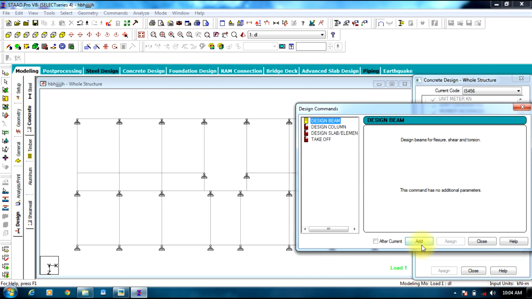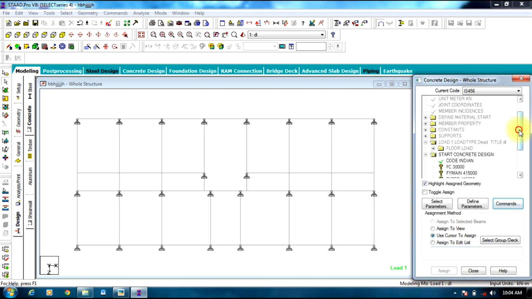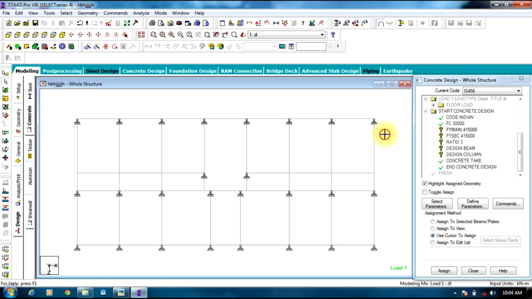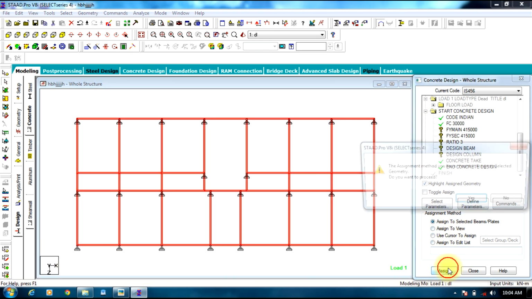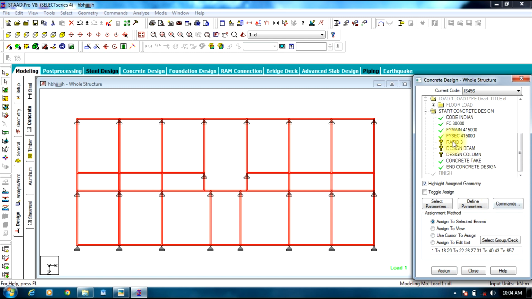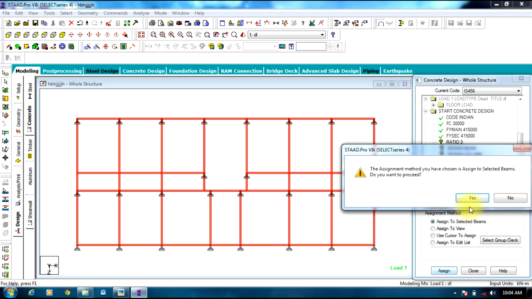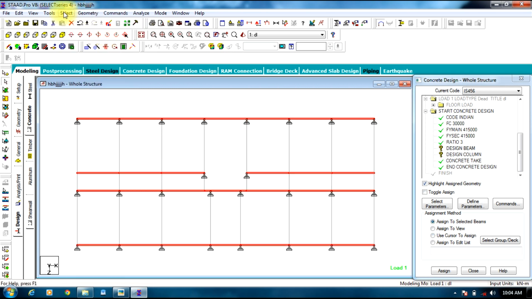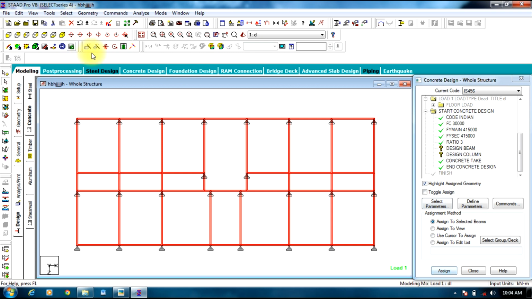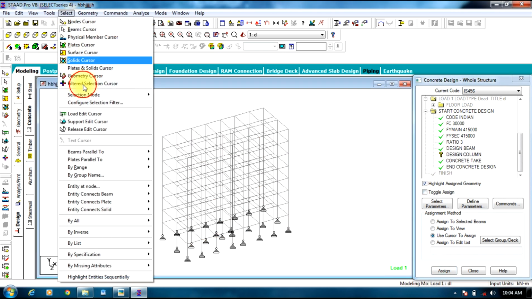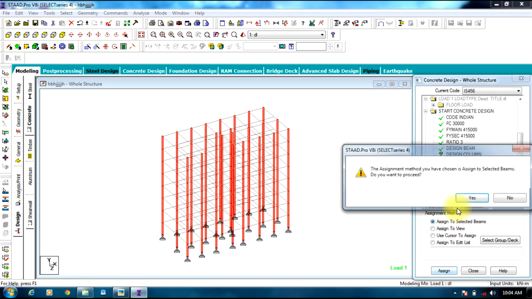Define commands, define beam, define column, then takeoff. Assign this to the entire structure. Similarly, the yield strength of primary reinforcement and secondary reinforcement. Then select design beam and select beams parallel to X direction and beams parallel to Z direction, and assign. Then you select design column and select beams parallel to Y direction and assign to the selected beams.